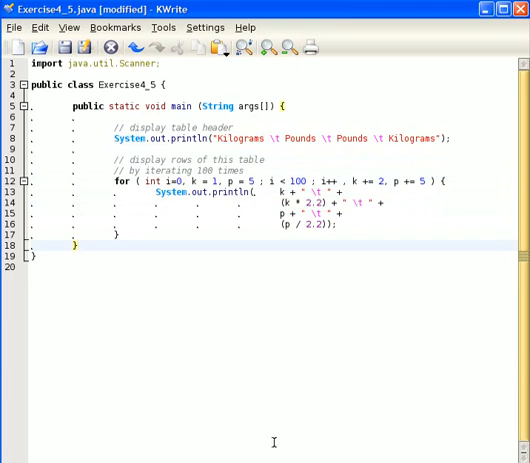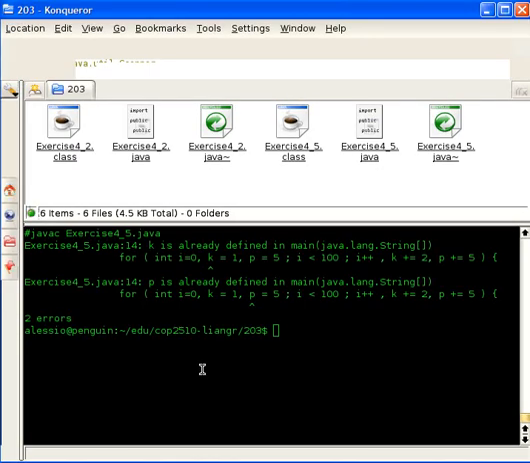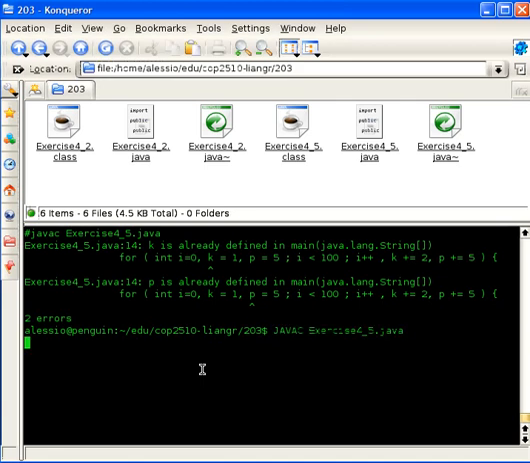Sometimes it will not be adapted to what you're trying to do. You will have to be able to access the value of K, P, I, etc. outside the loop. In that case, you would not declare them here. You would declare and initialize them there. Okay? So let me save. Let me go back to Konqueror. Let's try to compile again.